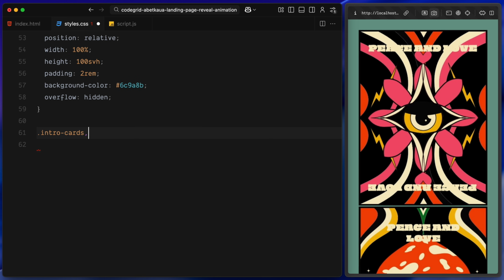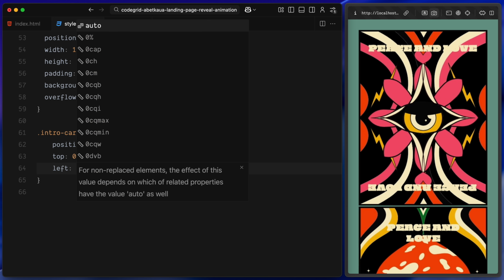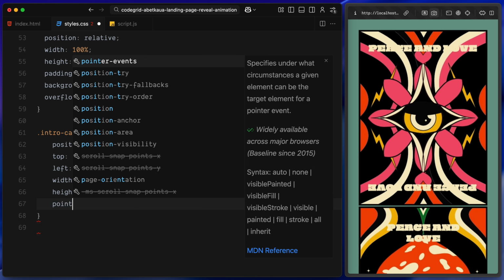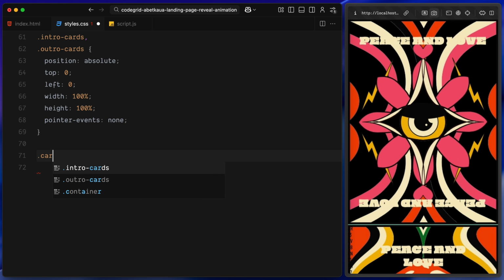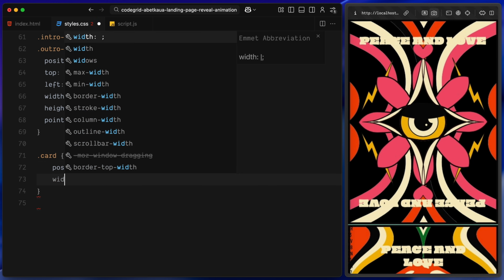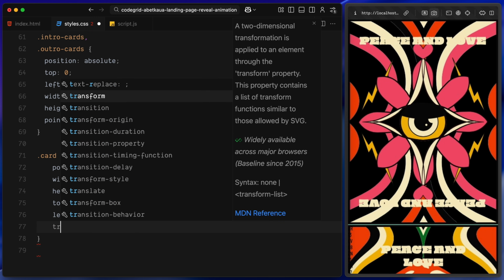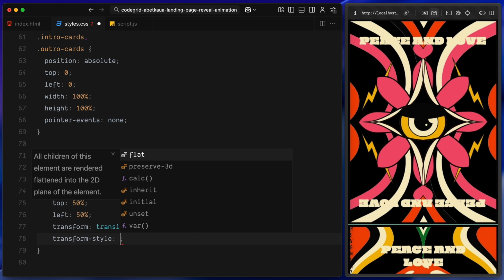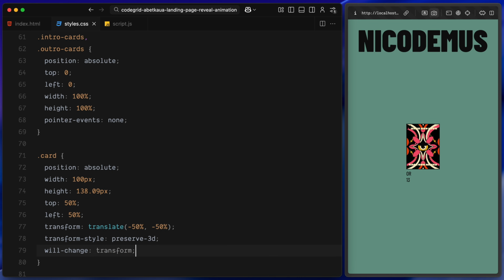Then I'll position two sets of cards, intro and outro. Both of these layers are stretched to cover the entire screen, and they are set so that they won't block any mouse interactions. I'll absolutely position all the individual cards and place them right at the center of the screen for now. Each one has a fixed size and is prepped for smooth 3D transforms. They are also performance optimized, so the animation doesn't stutter.